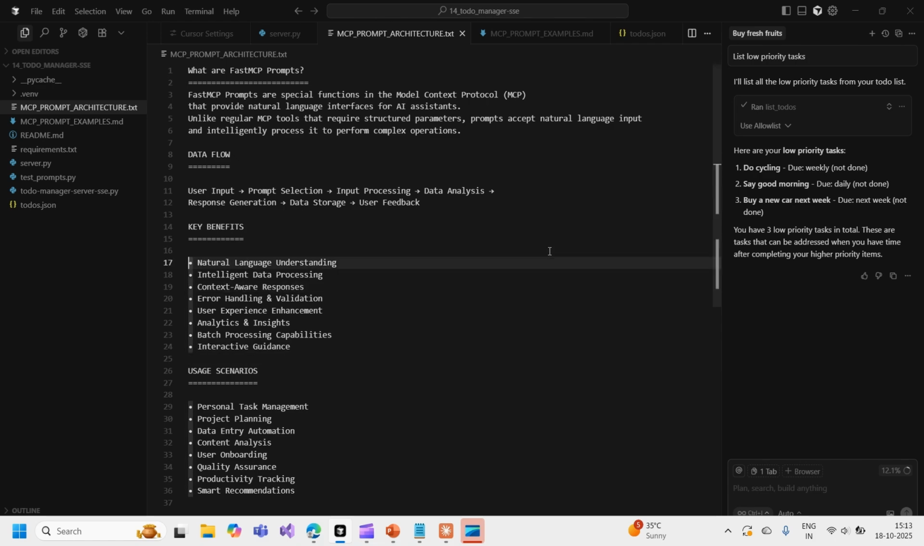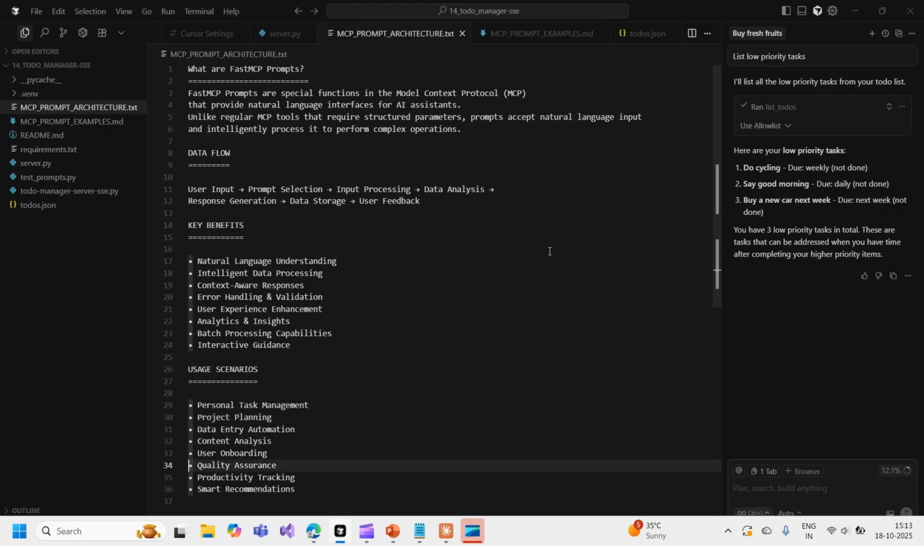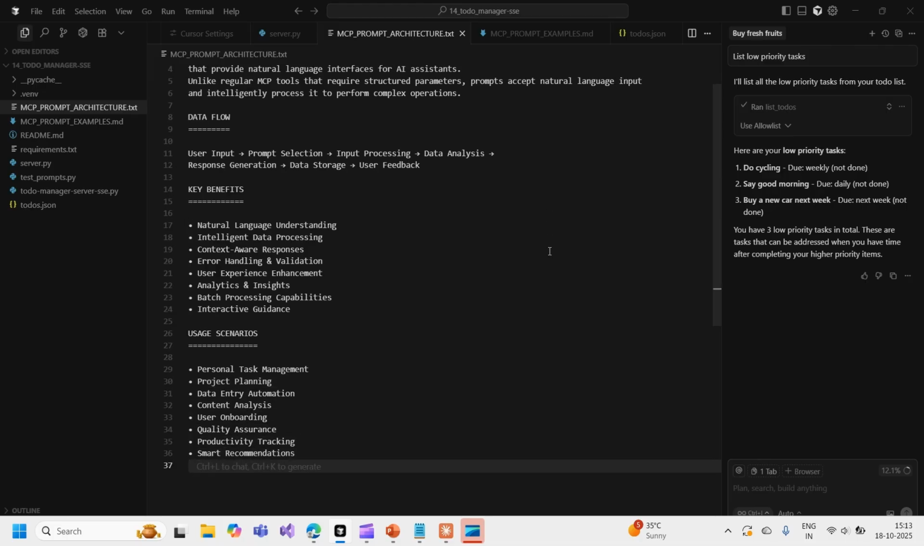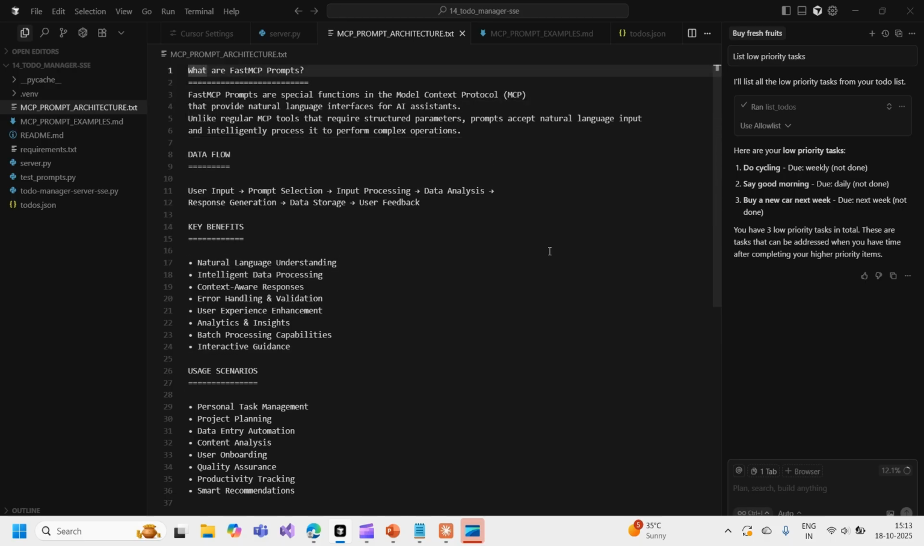It is supporting natural language, intelligent data processing, context aware responses, error handling, enhanced user experience, batch processing, interactive guidance, and some examples where we can use prompts could be personal task management, project planning, and all these different use cases where we can use prompts widely.